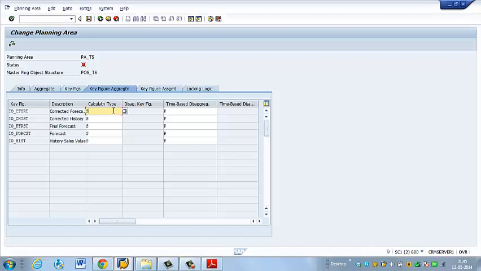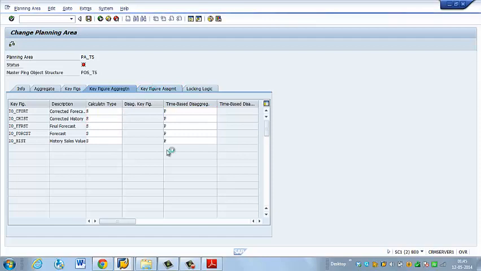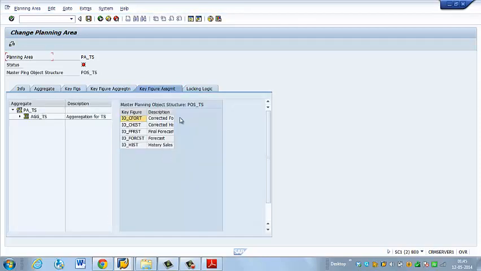So here we will take calculation type S and time-based aggregation type P for all the key figures. Go to key figure assignment. These are all key figures assigned to aggregate.